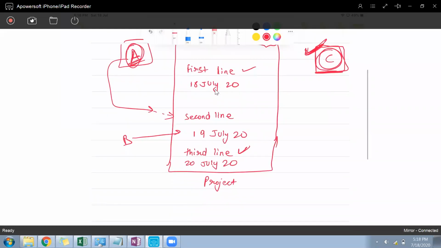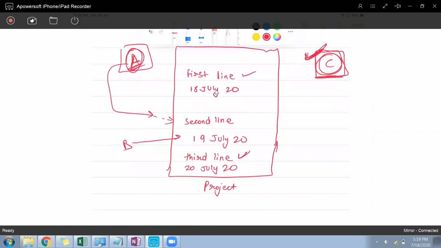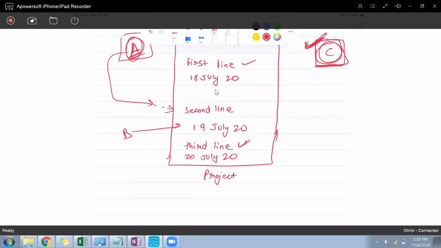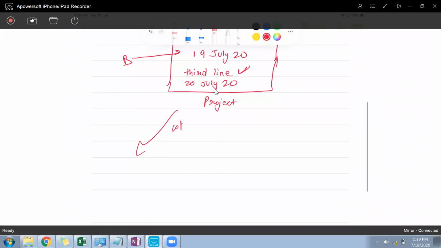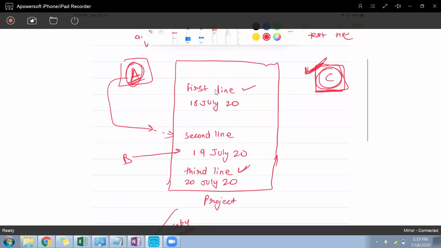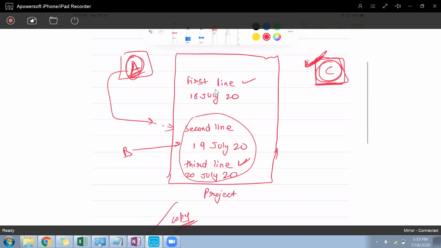As my project continues, suppose I want to see what my file was on 18th July. Now what I have to do is copy this file, because I don't want the changes to be done in the original file. I'll copy this file and then delete all these things, because on 18th July this was my project.